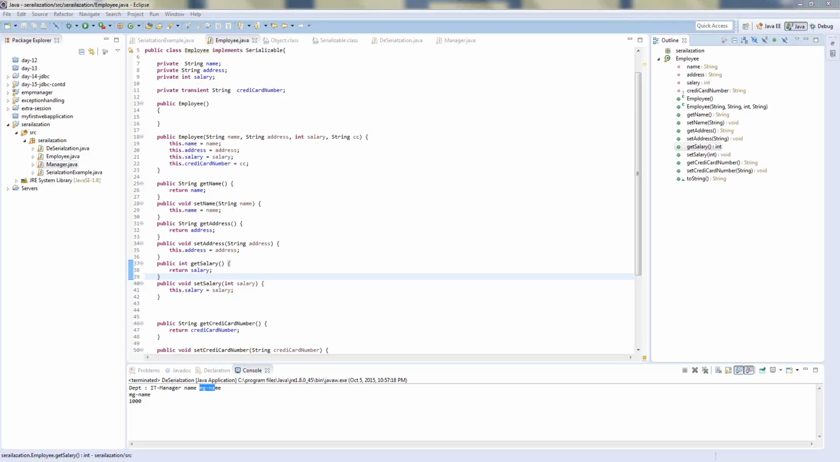Tomorrow I'll start JDBC, because I have to prepare some examples also. The configuration is not easy, so I have to configure beforehand so that I don't waste time during session time. Okay.